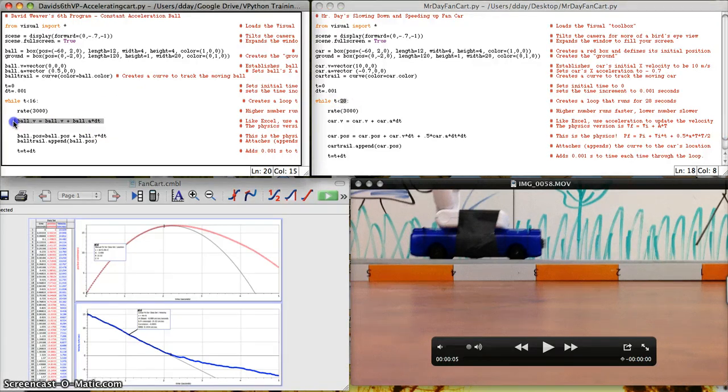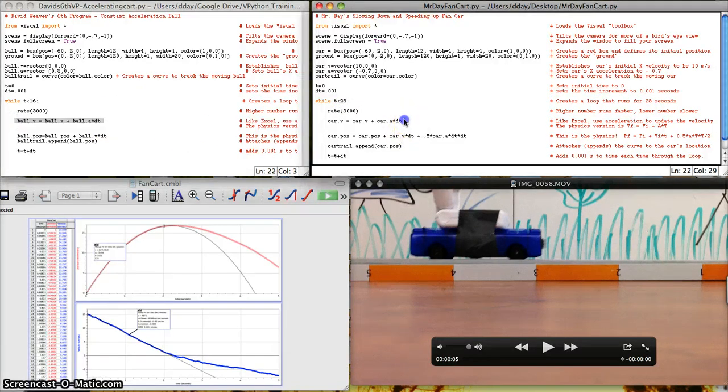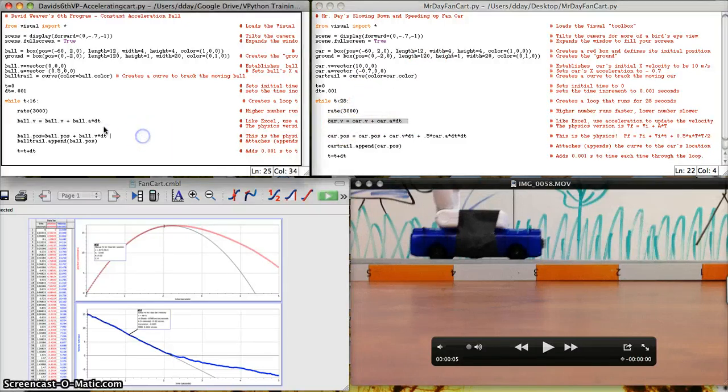This equation here, I didn't change at all. I just changed the name to car. And I had to be very careful to change everything. If there's one thing I forgot, it wouldn't work. So I had to change everything that said ball to car. And then I did change his equation for position.